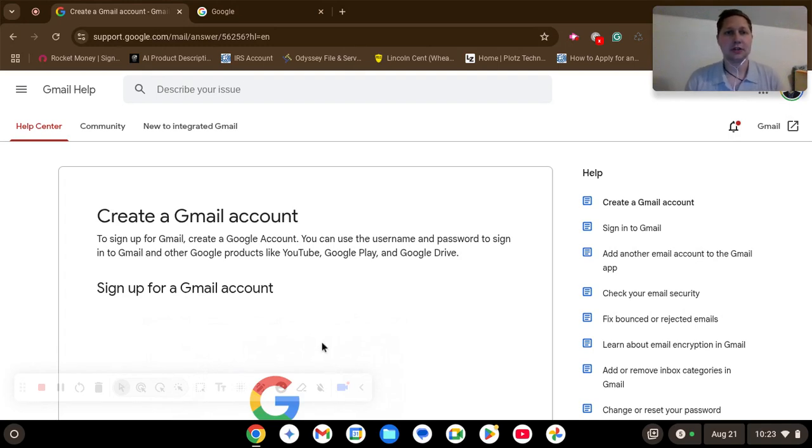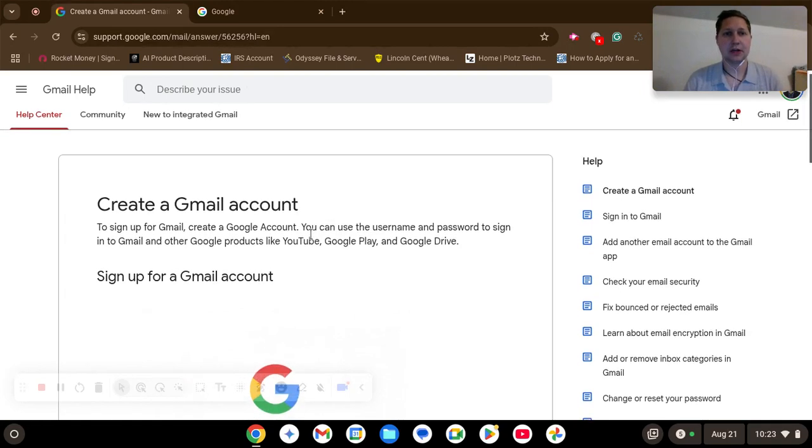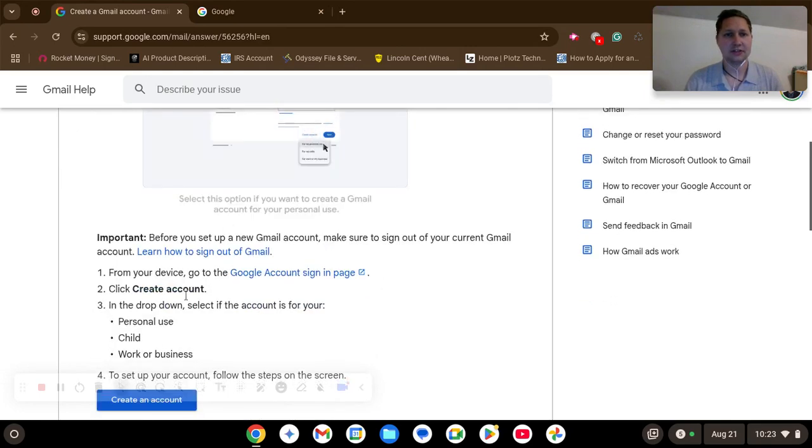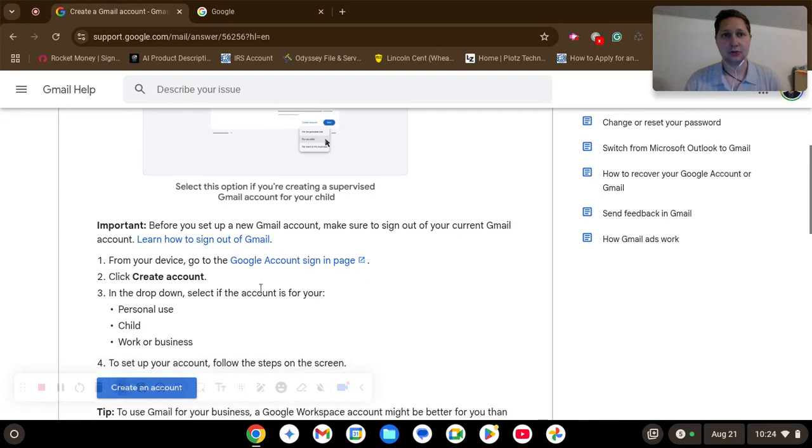So we're going to get started here. First, to create a Gmail account, we're just on Google. I'm going to walk you through exactly what we're going to be doing here. What it says is first, from your device, go to your Google account sign in page. There's a link there, and I'll have a link to this in my description of the video, by the way.